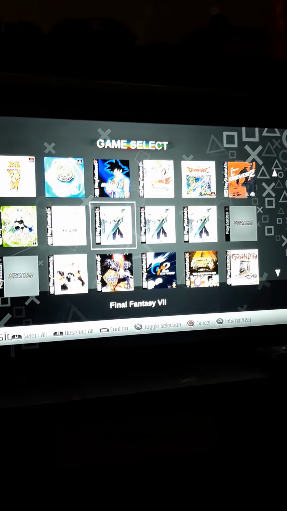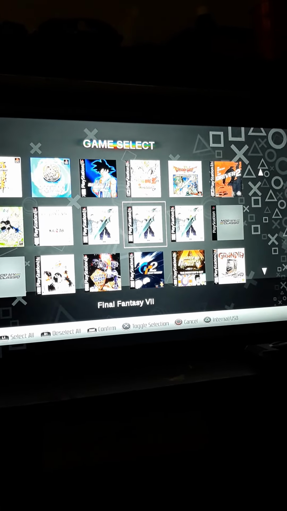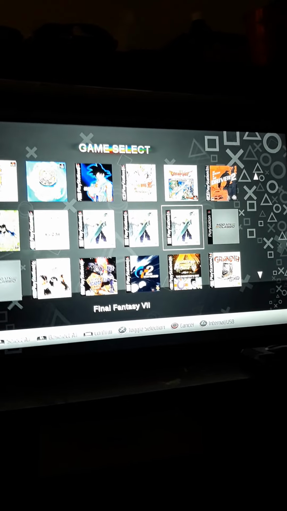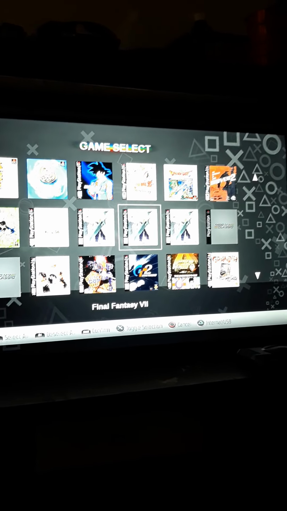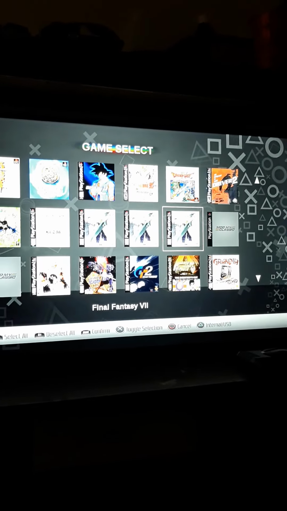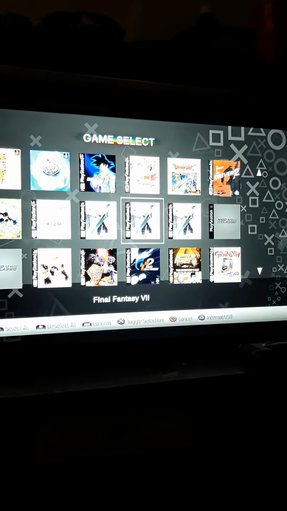These right here are highlighted, but this one works. This is disc 1, 2, and 3. So after these 2 didn't work, this worked all the way. It told me to play disc 2 over here on the menu, but it didn't let me do it.